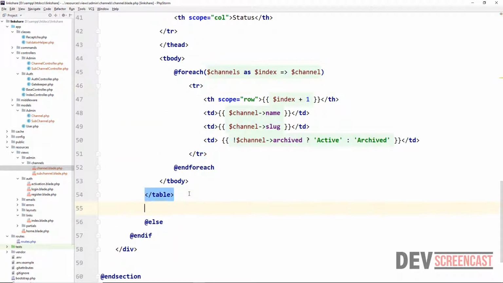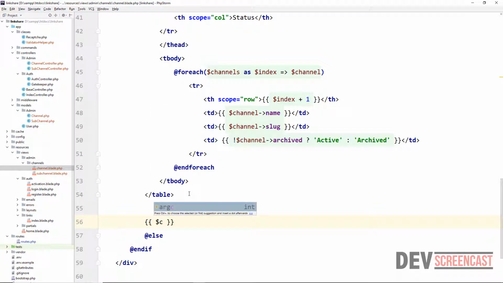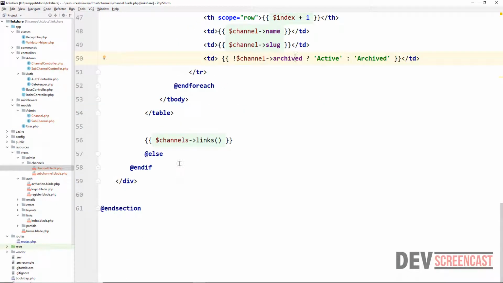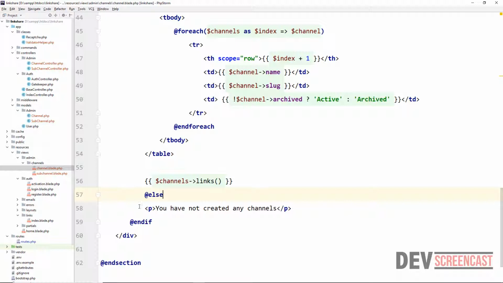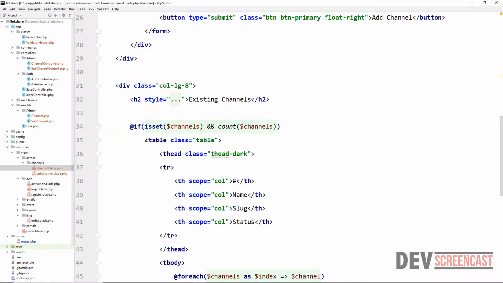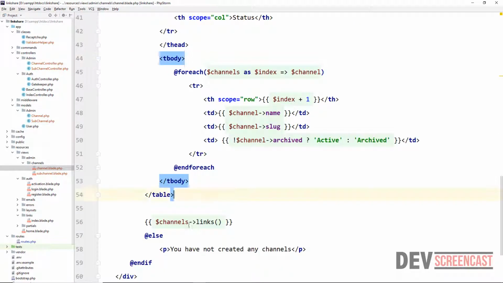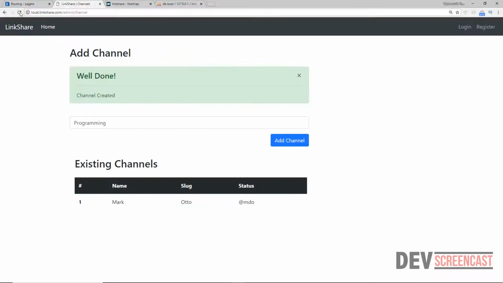And then right underneath the table, if we have more than 10 channels, we want to show a paginated list. So we can just say channels links. If there are no channels, we want to say in a paragraph, you have not created any channels. Okay, so we can actually just indent this and the entire table. Okay, so the table is already indented. Then we can now view this on the browser. Right, so let's do a reload.